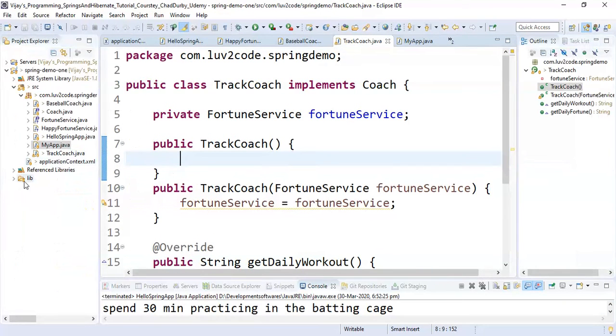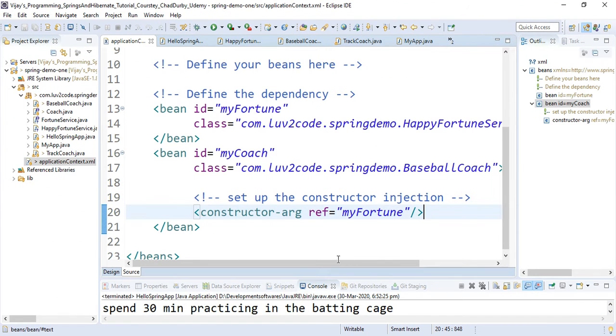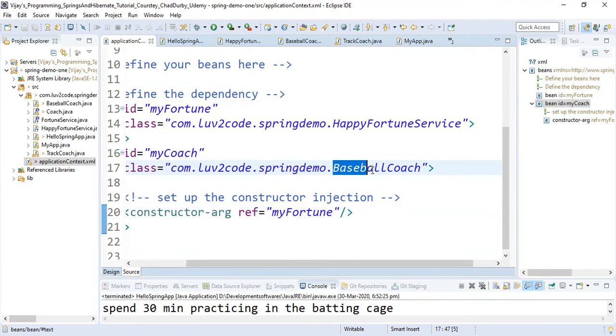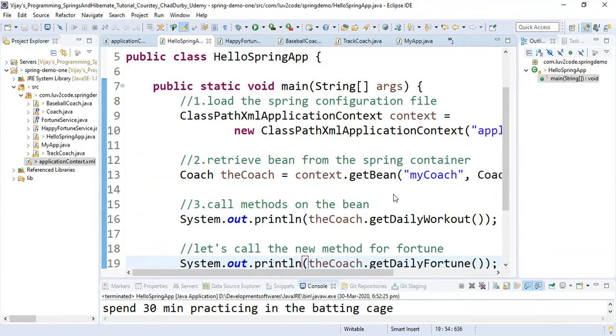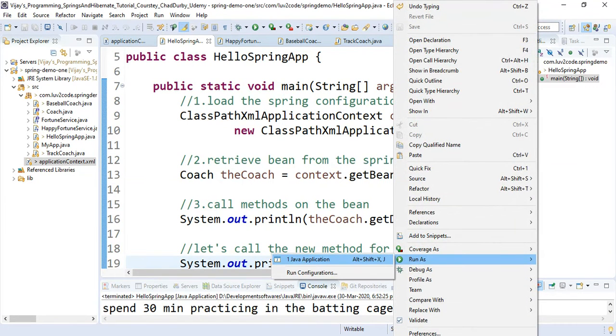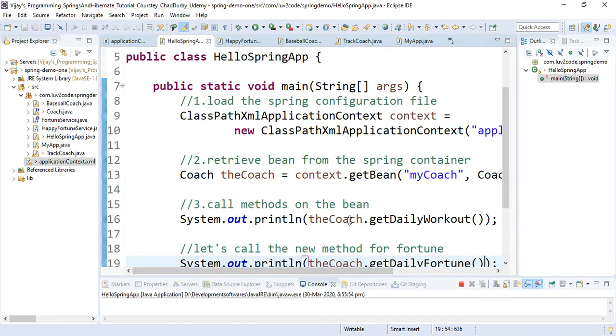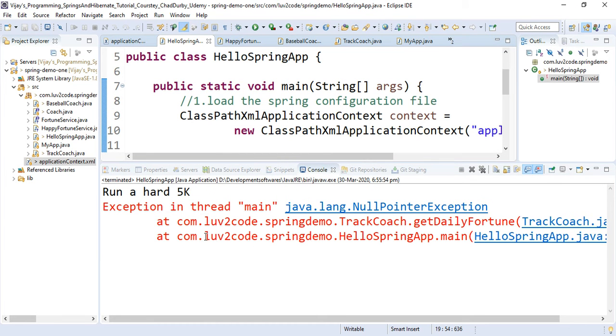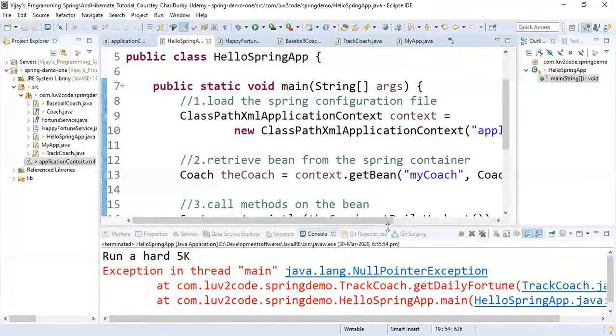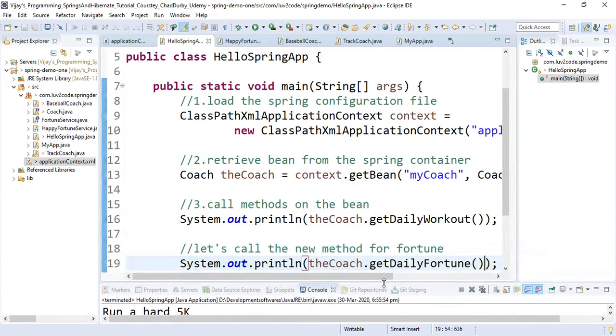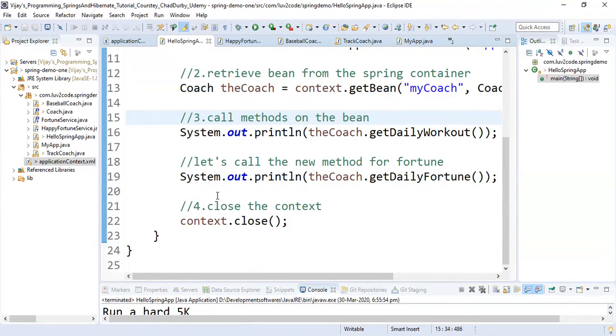And come to the configuration file. Here we are replacing the baseball coach with the track coach, dot TrackCoach. Save it and come to HelloSpringApp, right click and run as Java application. So watch the output. So we are getting a null pointer exception. Here come to the method in the HelloSpringApp.